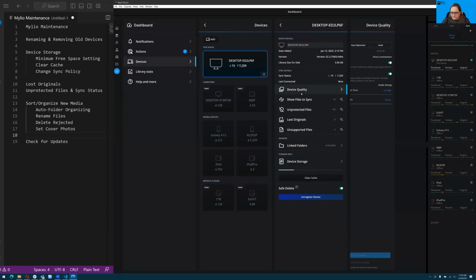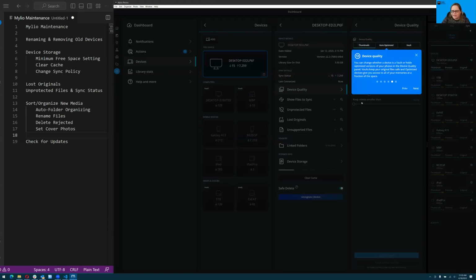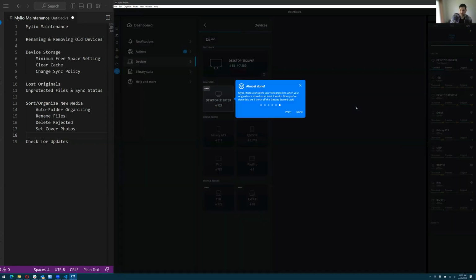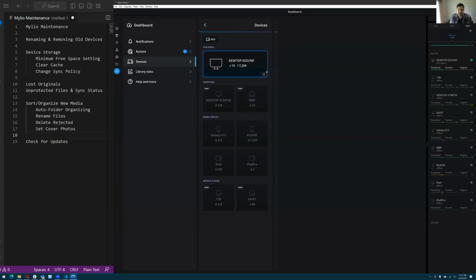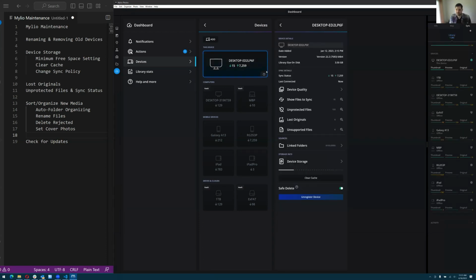And then Larry would like to know, can you explain the squiggly green line? Sure. The squiggly green line is the cached media. So if the sync policy for a device, like I set this one to only want thumbnails, and then I did clear the cache, so I'm not going to have any squiggles. But this Galaxy A13 is set up to only want to sync the thumbnails, but the squiggles indicate that it does have previews synced to it. So the sync policy says I do not want them, but it does have them.